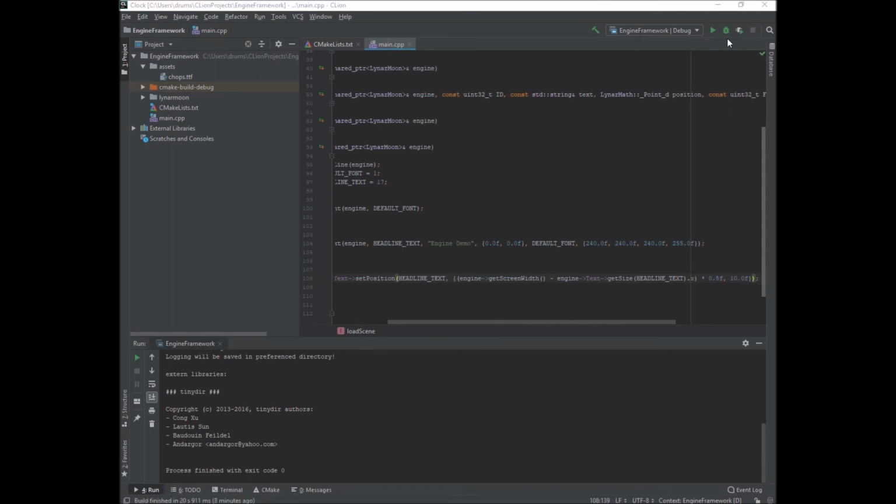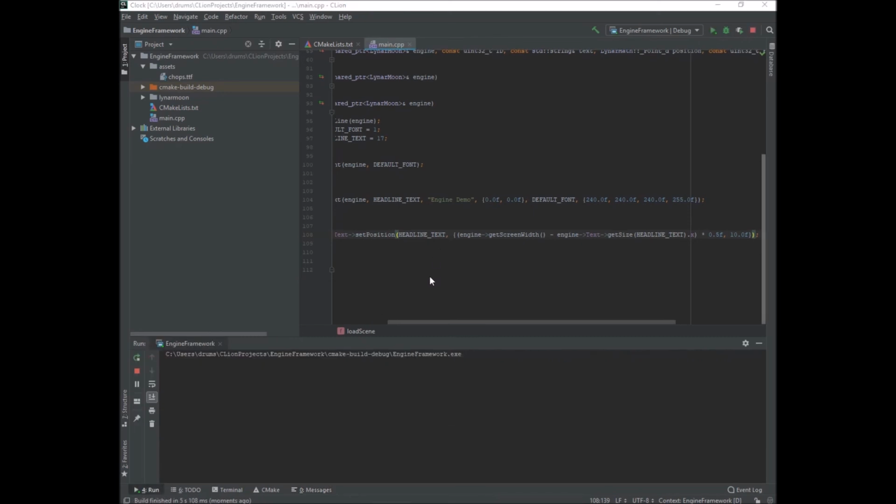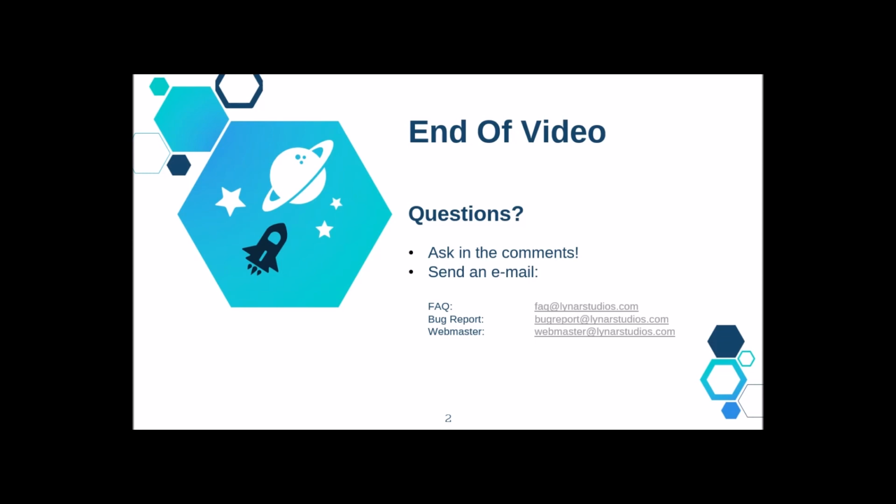Okay. So let's now rerun our application and let's see if it works. And yeah, the text is being centered. Congratulations! You just created your very first text using the engine, and it looks great, doesn't it?